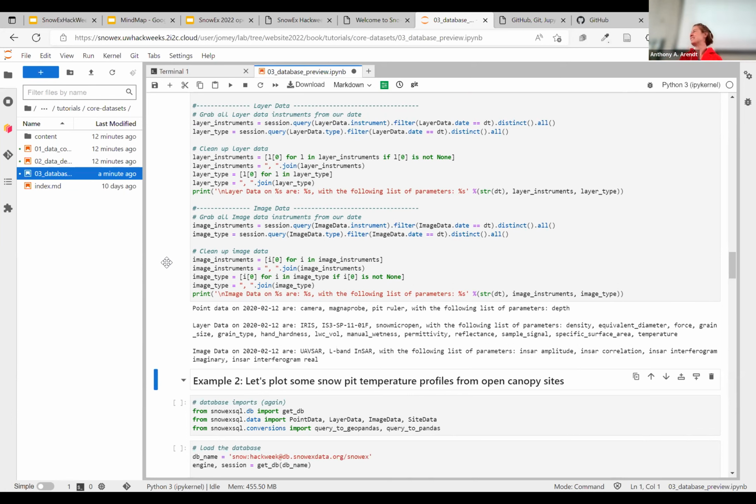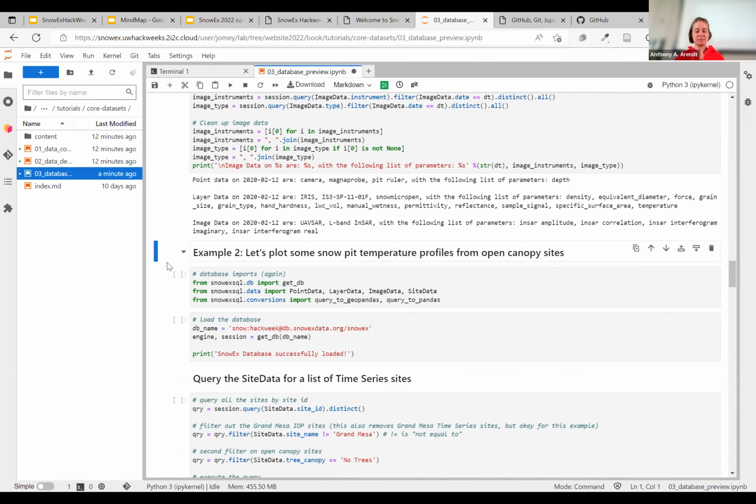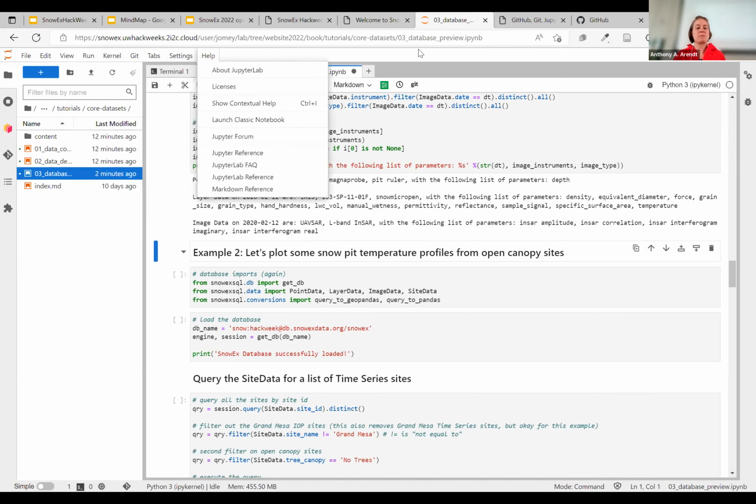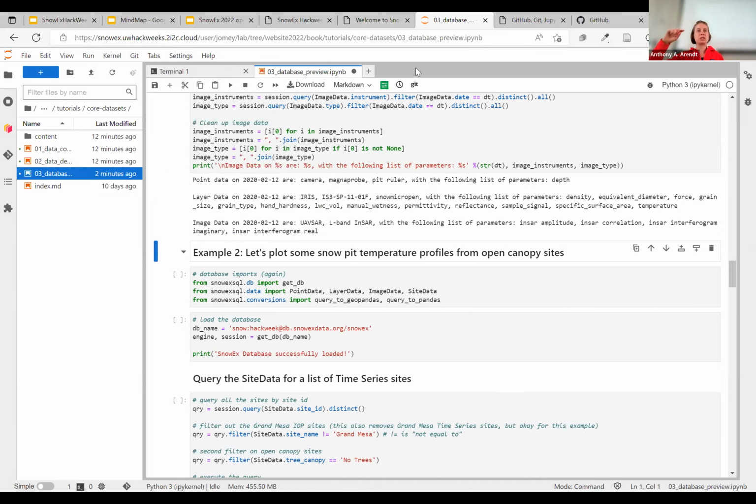Feel lucky that this one worked. So maybe there's better advice on this, but if my screen were really red right now, I would go up to the kernel button up here and clear all the outputs. And then maybe just don't run that huge query again. Again, you can move through each cell with shift enter, we'll keep running each one.